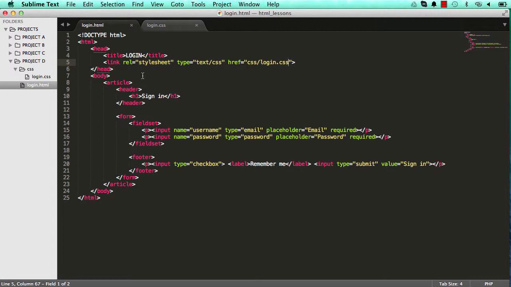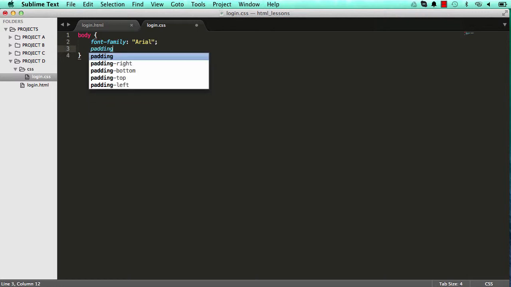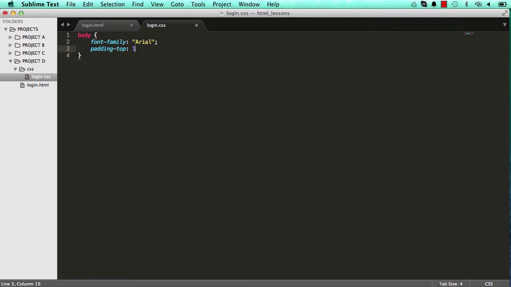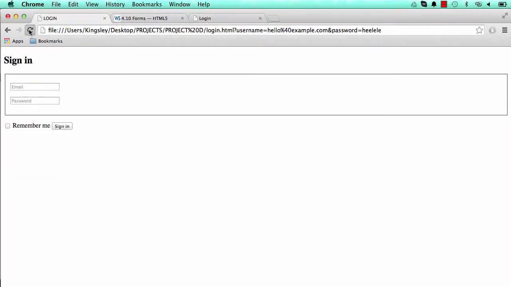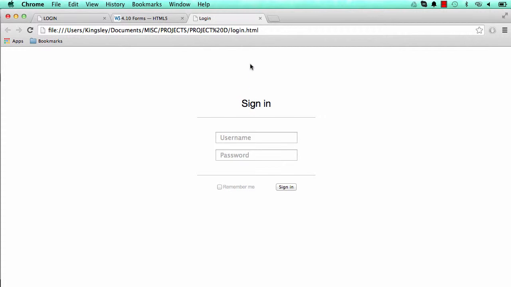So the first thing we want to style within our CSS is the body. So we could say body, and we say font family will be Arial, and we could say padding top. So we're saying push everything in the body down by 100 pixels. So if we reset, we could see a 100 pixel space at the top, reproducing what we have here.